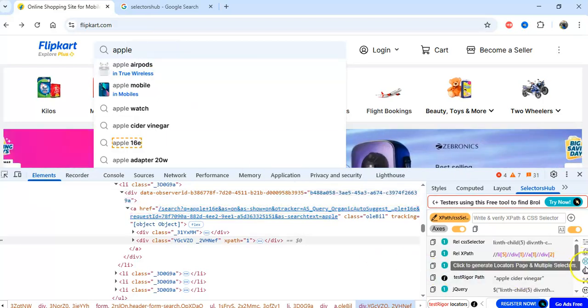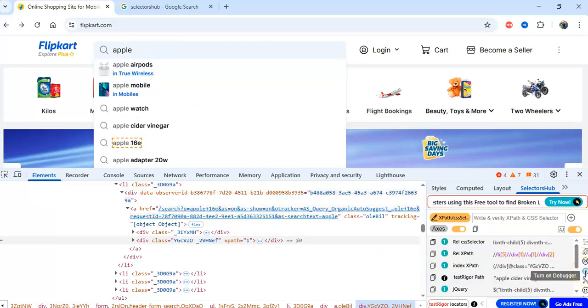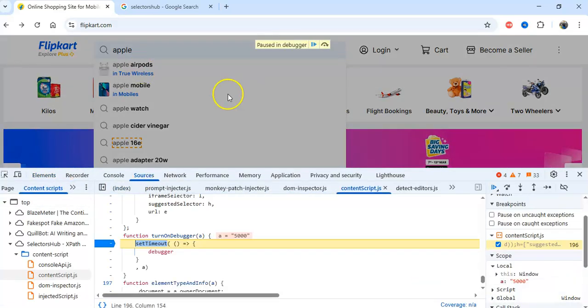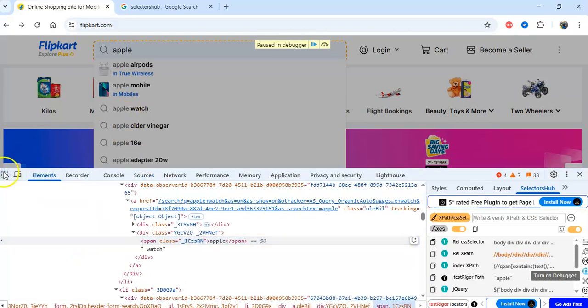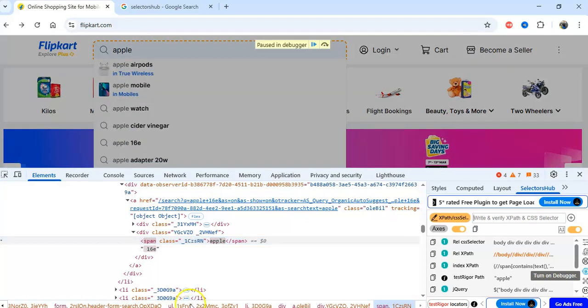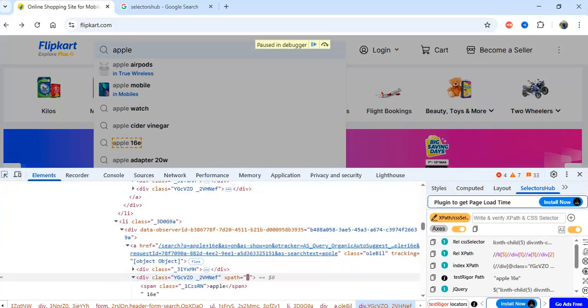Then type something here. On the top right you will see some menus. Click on turn on debugger. It will enable debugging mode. This way also we can do it: either press F8 to stop in debug mode, or install the Selectors Hub plugin and do this.